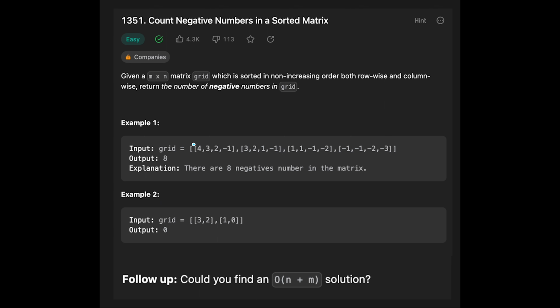So let's see the example. You are given this input array, output is 8 because there are 8 negative numbers in the matrix. Very simple reason. And let's see example 2. There is no negative number, so that's why output is 0. And then we have a follow-up question: could you find an order of n plus m solution, not n by m?